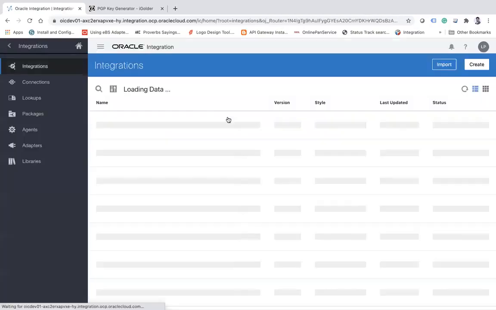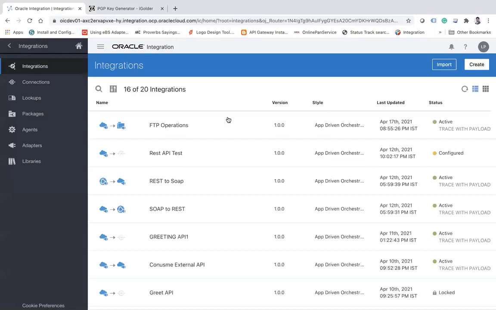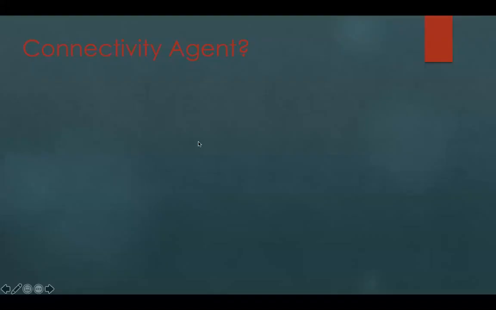Okay, now let's move to the slides and let me explain the connectivity agent. And before I move to the connectivity agent, if you have any question regarding the FTP, you can ask.